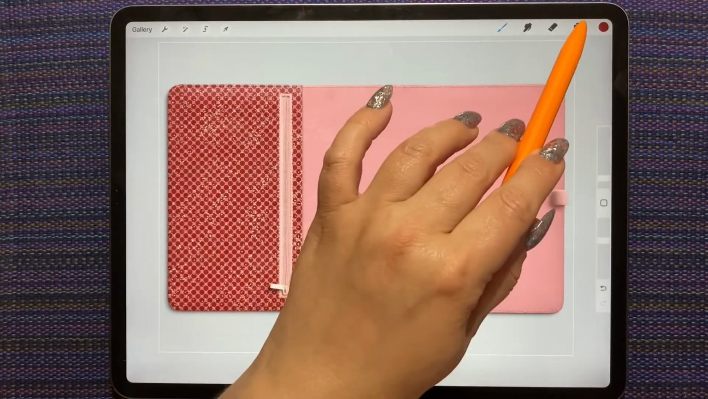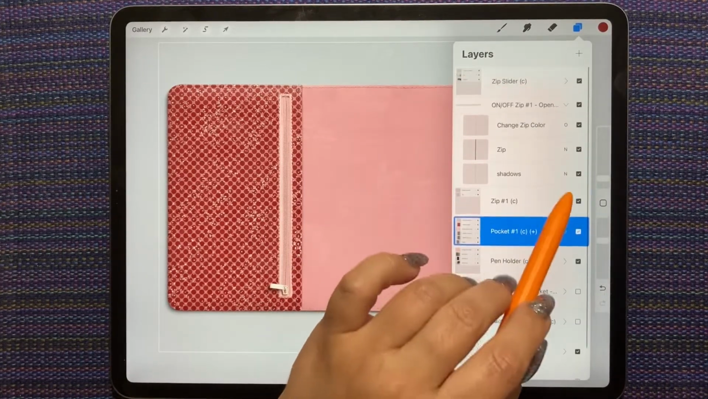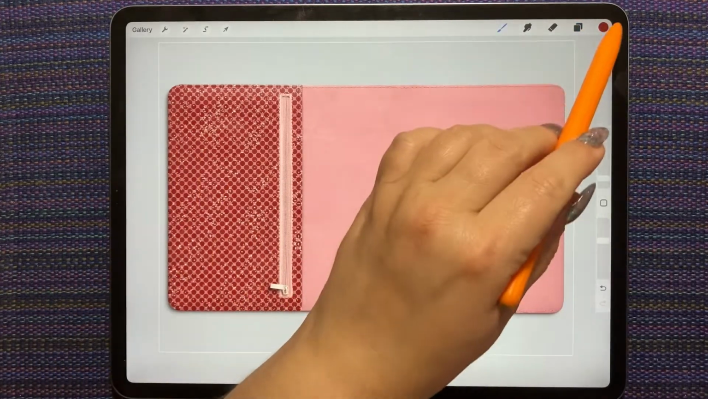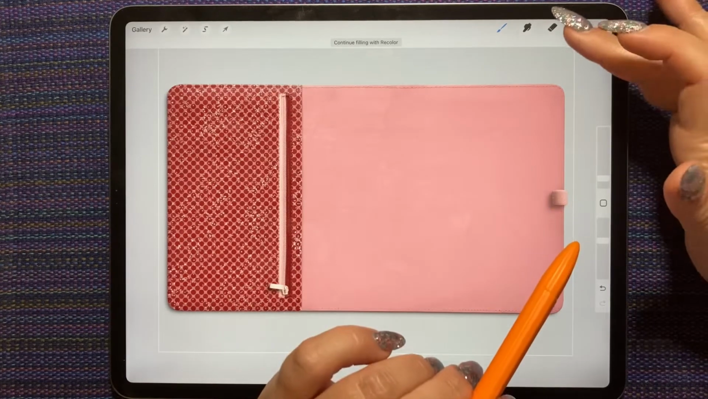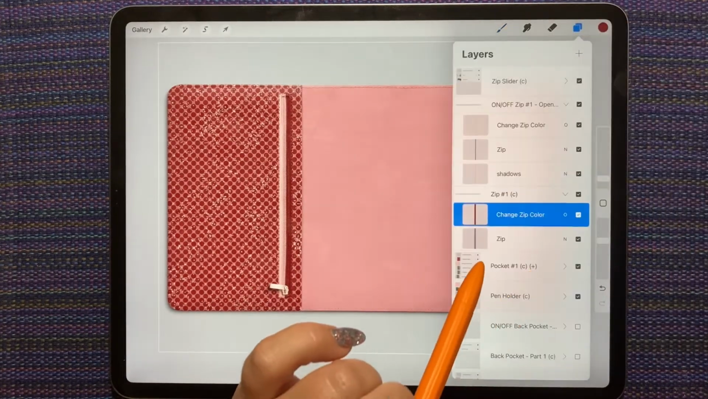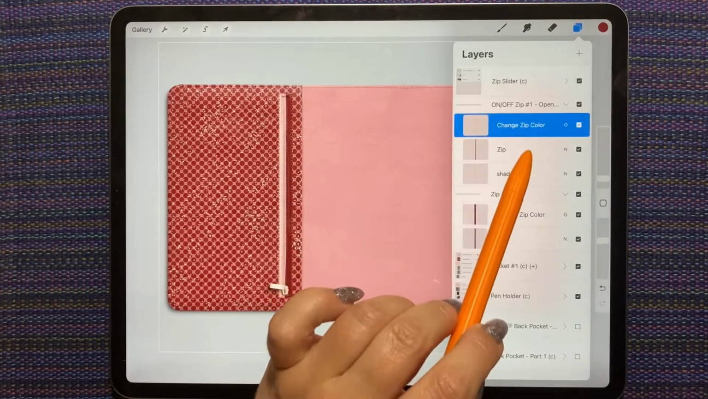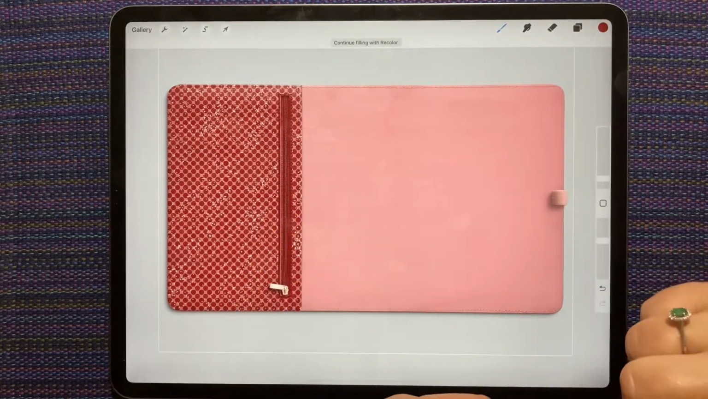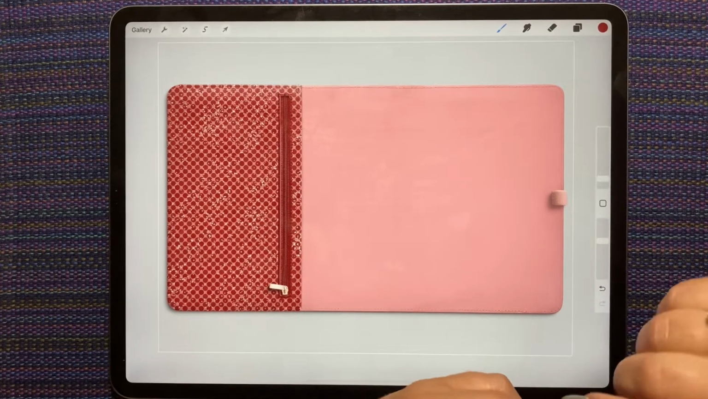Let's start with that one. And we'll do the zipper here. So I'm gonna choose the change color layer and I'm gonna just drag this over and drop it down. And then this zipper layer, and we'll change color and drop it down. So there is our open zipper.